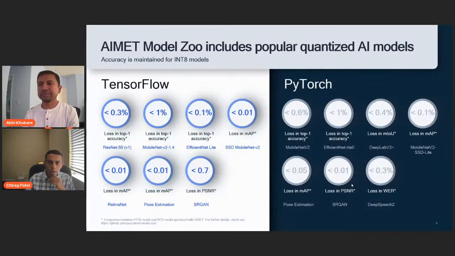Just to highlight the performance that we see on the models that we have, and we have a bunch of TensorFlow models and PyTorch models. Let's look at the PyTorch side here. You can see MobileNetV2, EfficientNet-Lite, state-of-the-art networks, super resolution networks, or DeepSpeech-kind of speech networks. Here we are plotting the reduction in accuracy from the floating point. Generally, we are within 1%, which is an acceptable drop compared to the floating point. So this clearly shows AIMET techniques can be beneficial. They can maintain accuracy, and when you go on target, you will see the inference benefits as well.